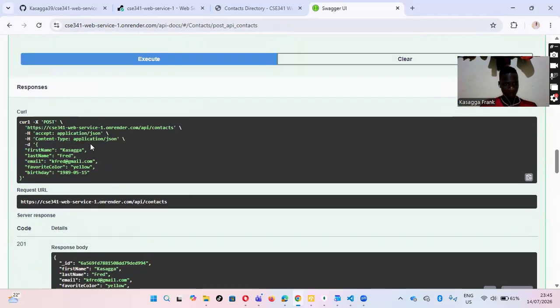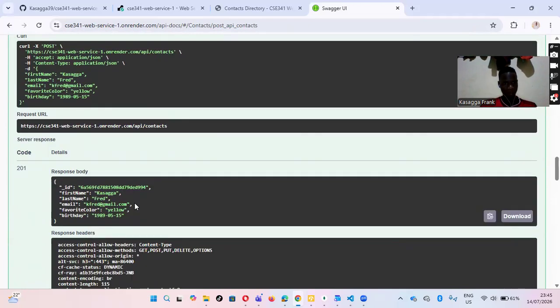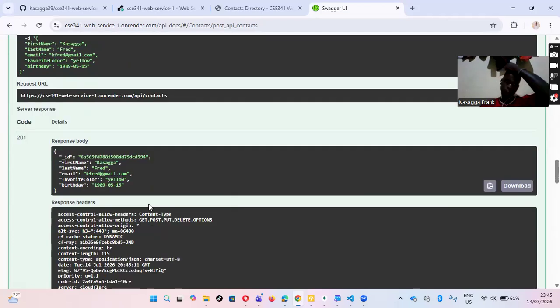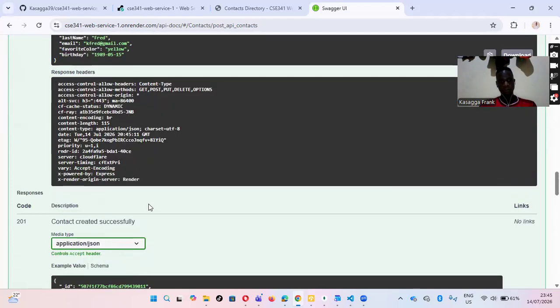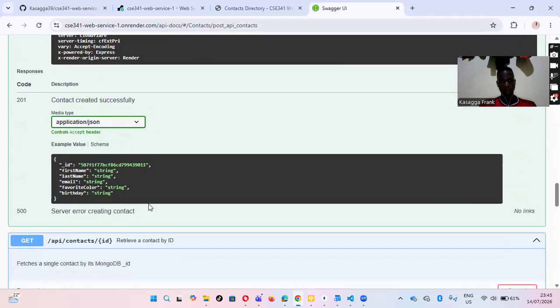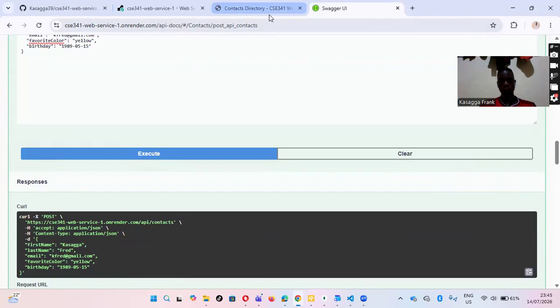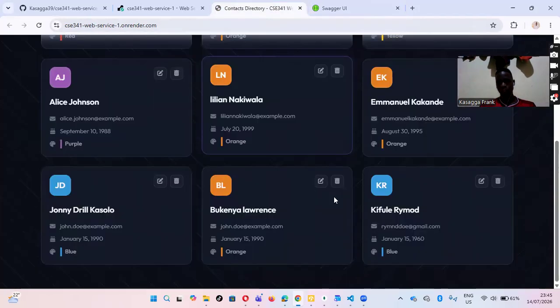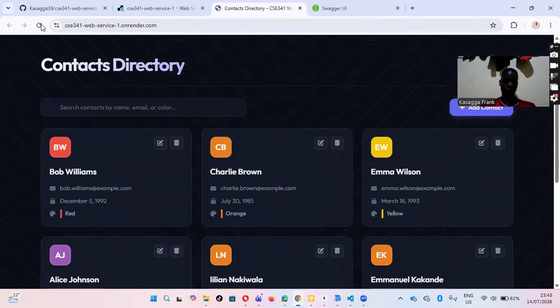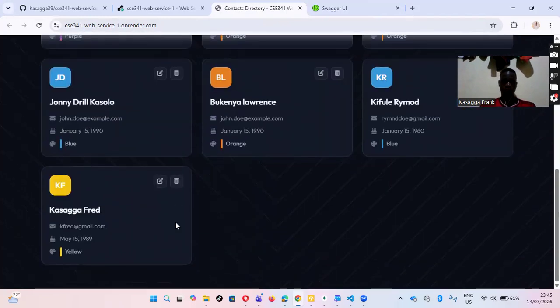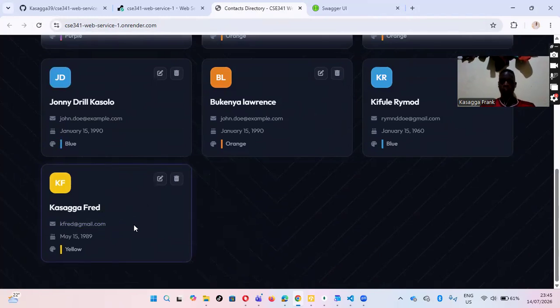The other thing it does, it gives the ID automatically for the new entry that we put in. So it gives it, and that is what it gives, as you can see. And to check it in my directory, it is not appearing, but when I refresh, it must come and be among the contacts. This is the name I've been talking about, and it is already there and showing.